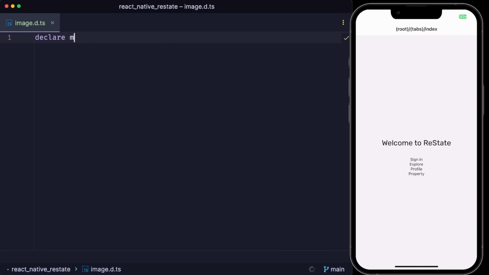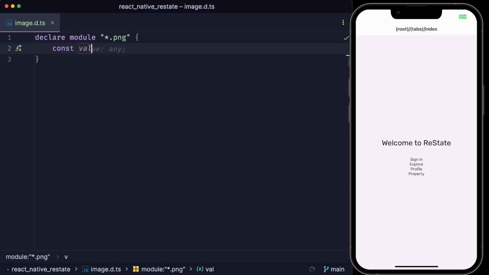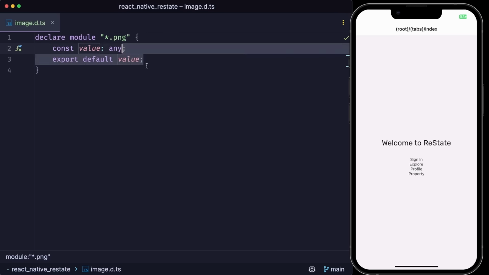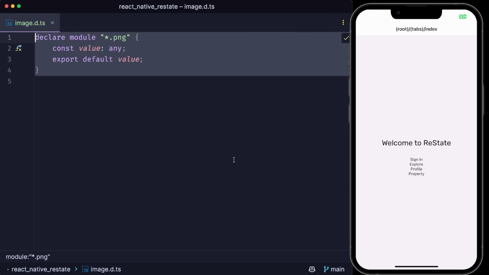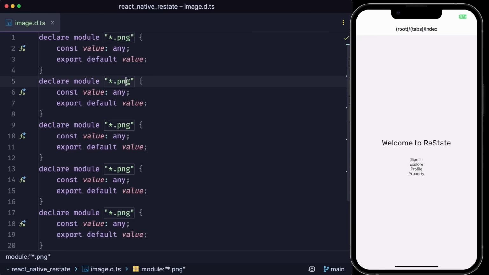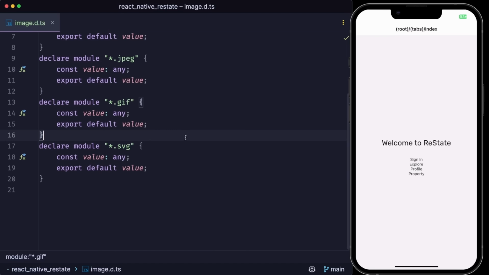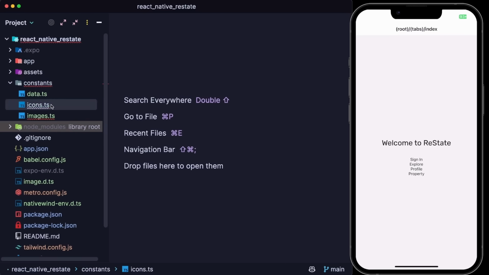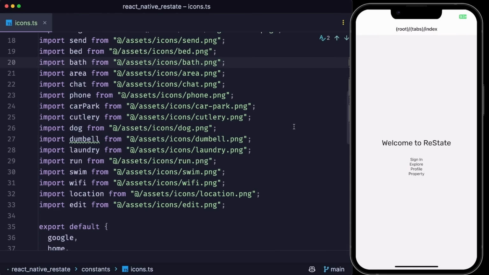So let's say declare module *.png, so all PNG files, const value will be any, and export default value. So we know that we're just exporting different PNGs of a type any, and that's okay. Now we can duplicate this 1, 2, 3 more times, or let's do it 4 times for different type extensions. We can have a .jpg, .jpeg, maybe a .gif, as well as a .svg. And now we have declared the types for all of these images. So if you open it up within constants, you should see that those type errors are now gone.